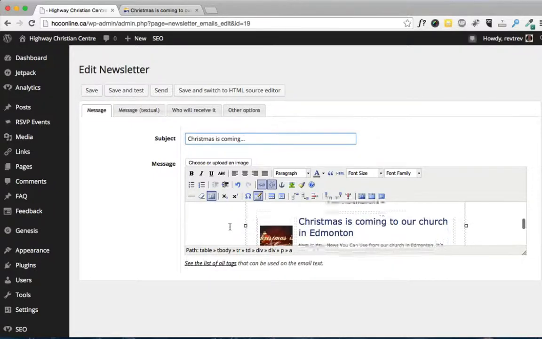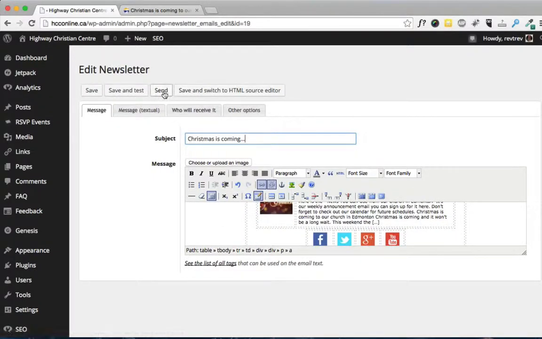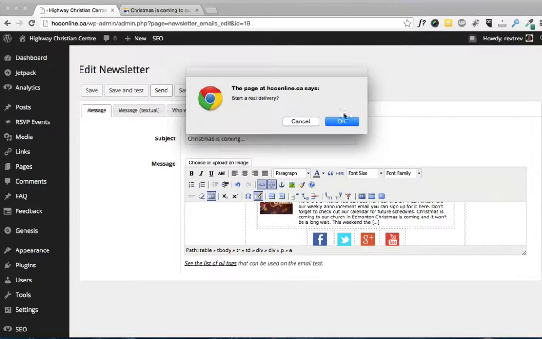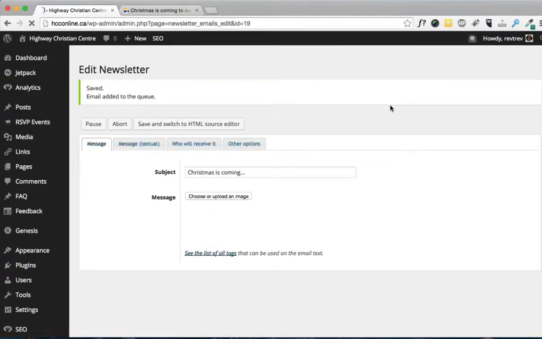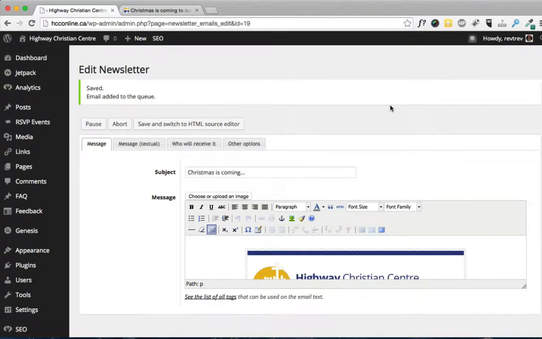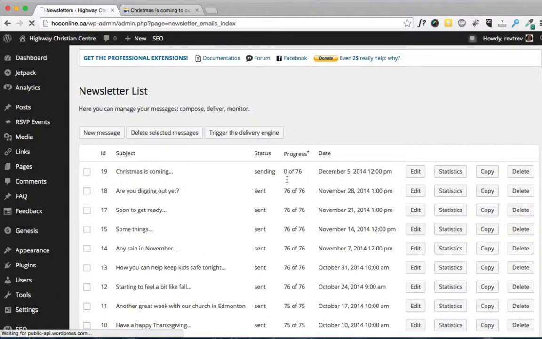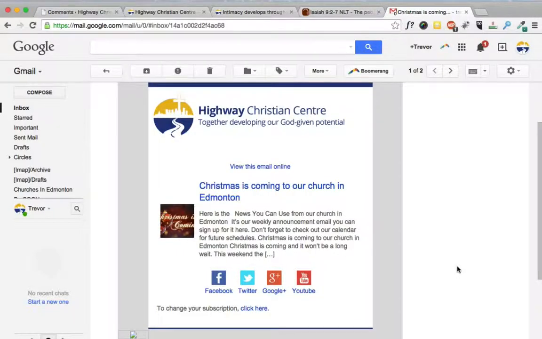And it's as simple as clicking send. The first couple times you do it, you want to save and you want to test it to make sure it's all coming out. But bingo, that's done. That's how easy it is. It's sent out to all of our list. You'll see that it's in the process of sending, and none have gone out. It will send a few out at a time until it gets done.